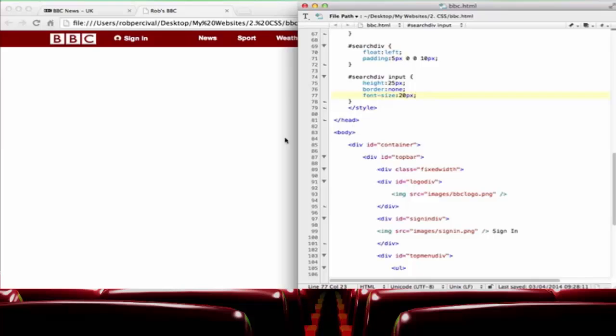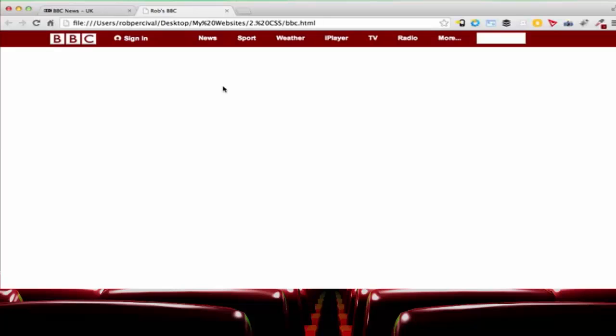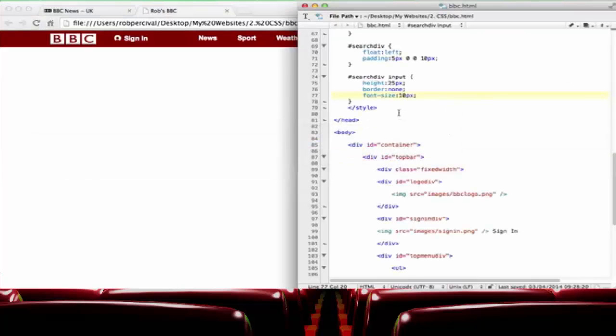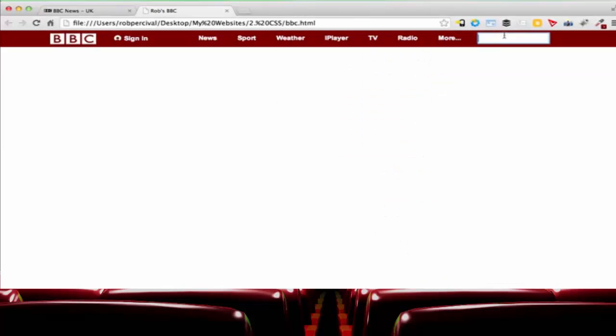Okay, let's try putting in an absolute font size. Ah, there we go. Okay, so the font size was too large. So let's make it a bit smaller. Okay, that's better. Okay, that's nice.